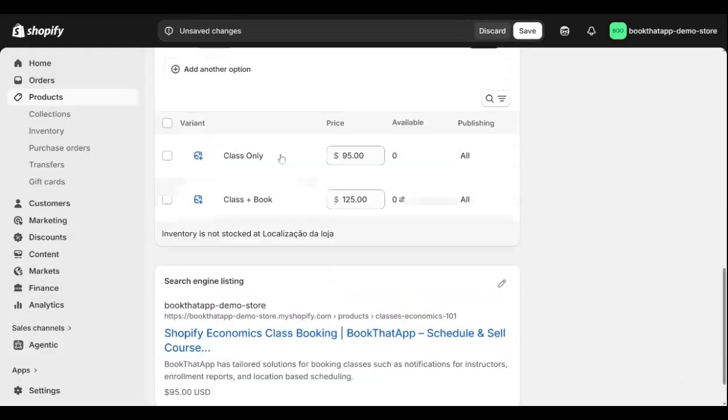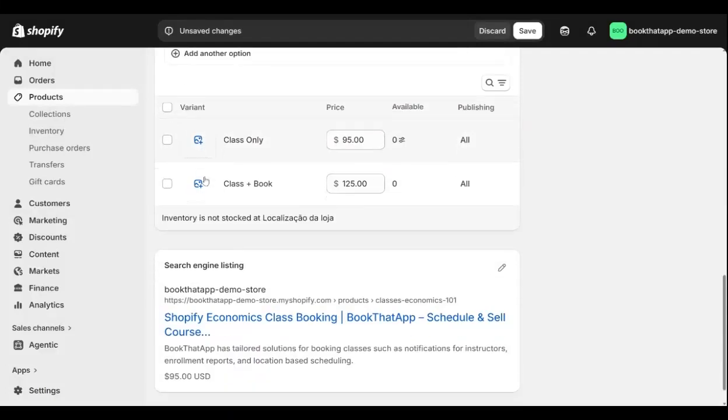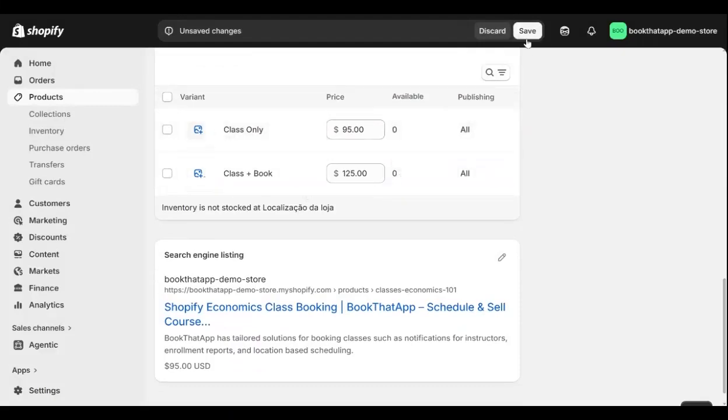Another thing to note here is that you do not need to set up the dates as variants. This is handled entirely within BTA when we create the schedule, which I'll get to shortly. Once your pricing is set, you want to hit save and proceed to the next step.